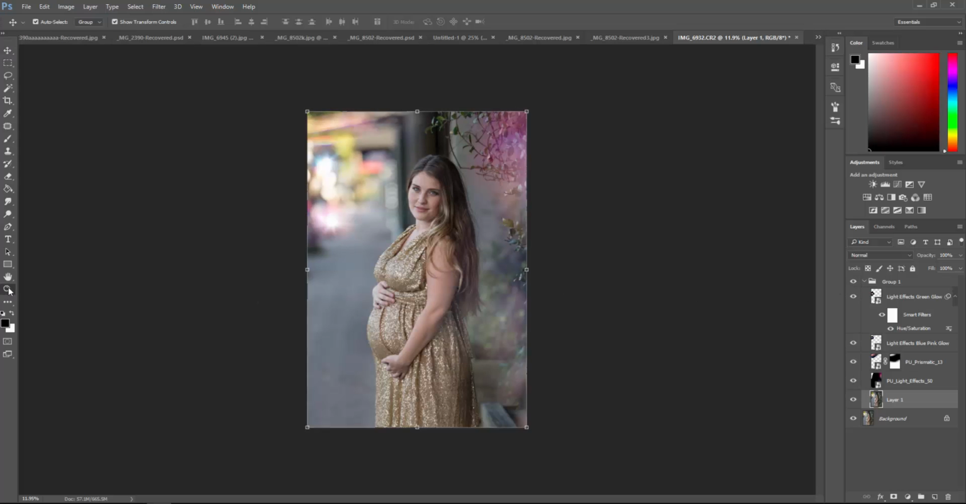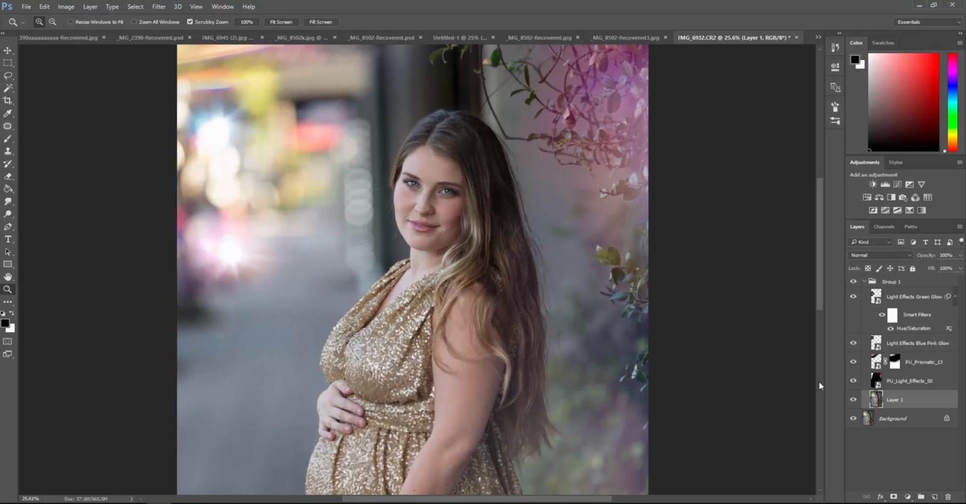So you can really see how the light comes into the image, and you can see how the lights in the eyes really pop as well. I really love overall what we did to this image.